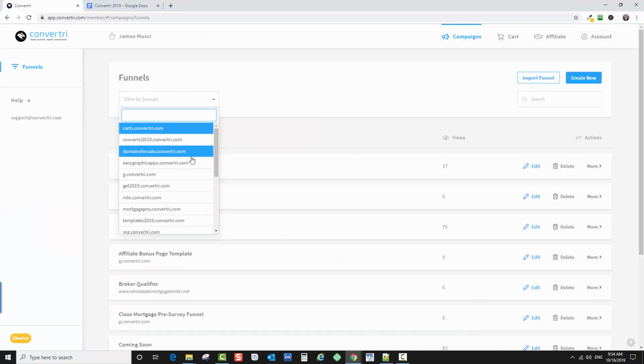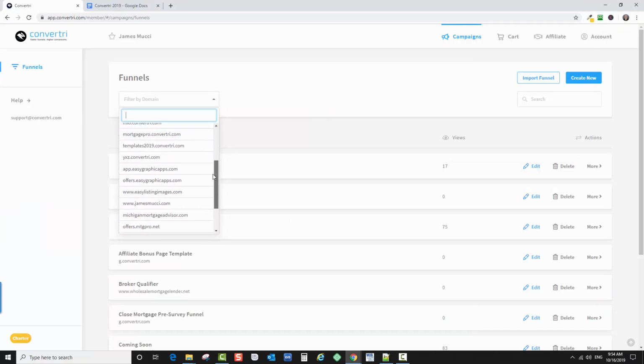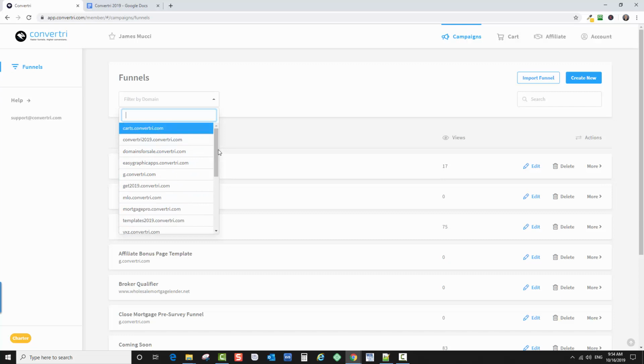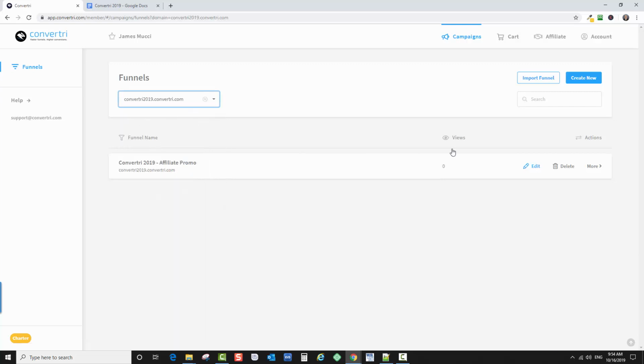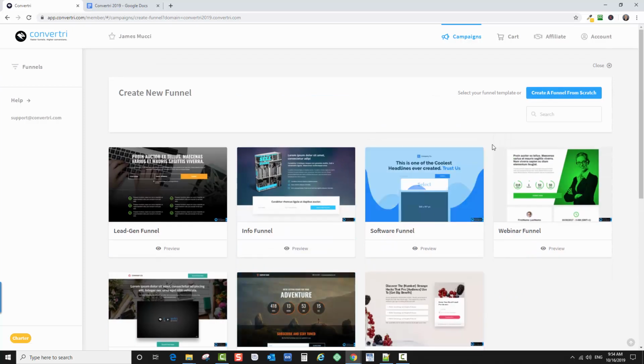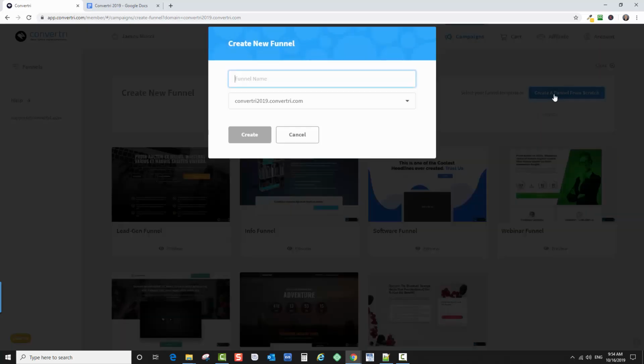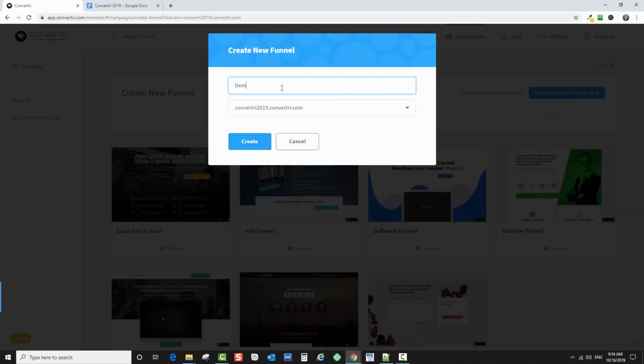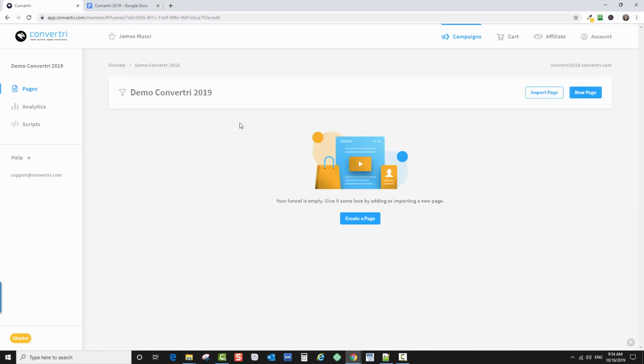So let's get started. As you can see, I've got quite a few domains set up. You can have custom domains or use the subdomain format, which is often popular in sales funnel building platforms. So for this demo, I'm just going to create a brand new one from scratch on a Convertri2019.convertri.com subdomain. So I'll click Create New. Instead of selecting one of the pre-designed templates, which are awesome, I'm going to actually create from scratch, and we're going to just call it Demo Convertri 2019. Click Create, and there we go.